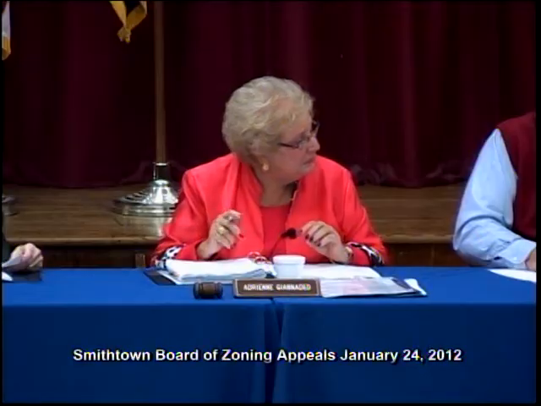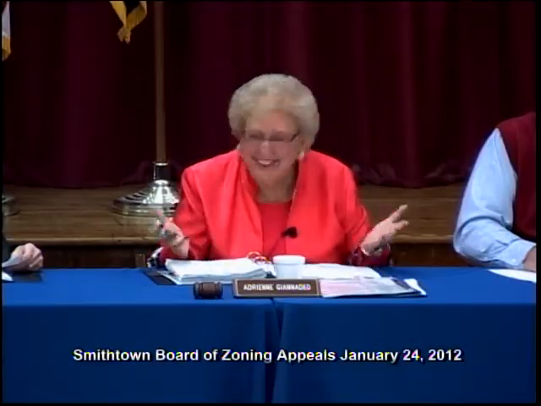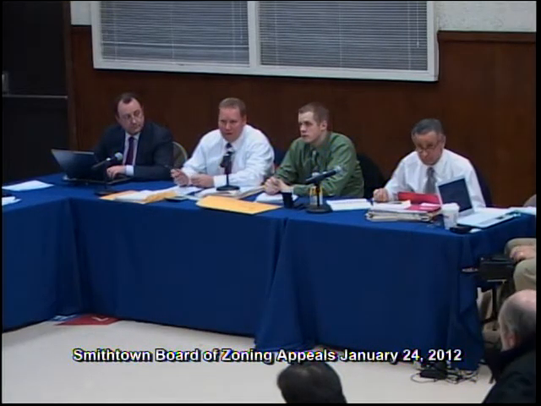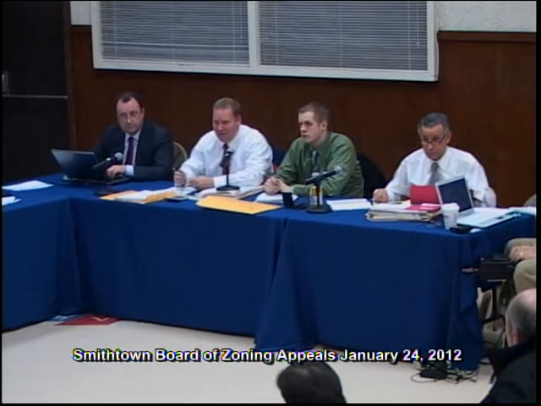Planning? The only question that came up is, we had measured, and by the street, it appeared that the fence was 5 feet high rather than 6. Well, I'm obviously a bad measurer.